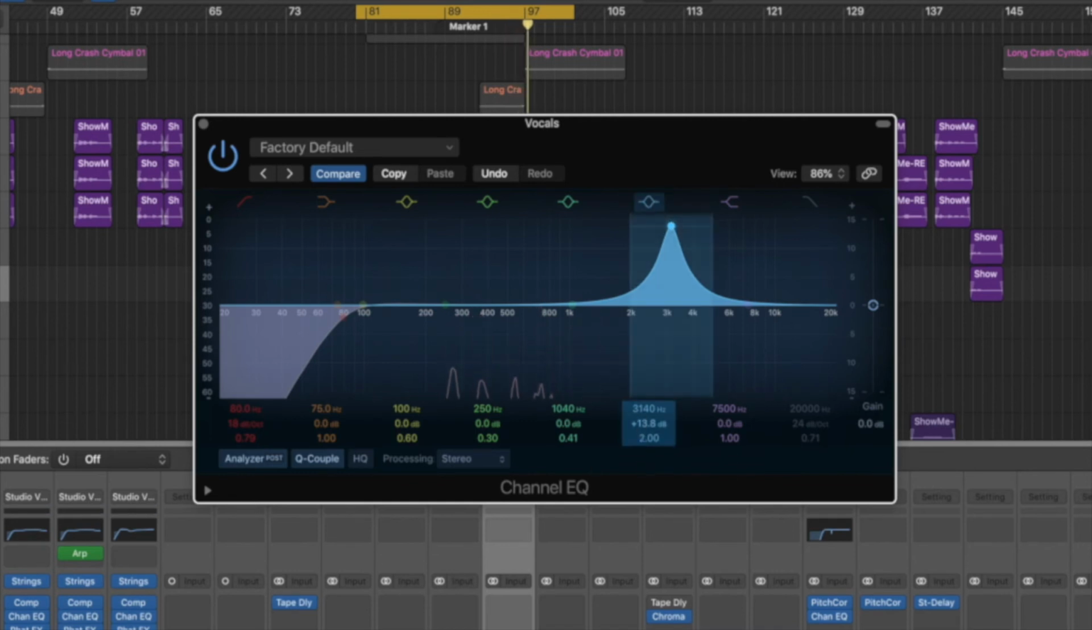That's fine. So it's more around the 3K region. It's just the littlest dip there, just about 2 dB.